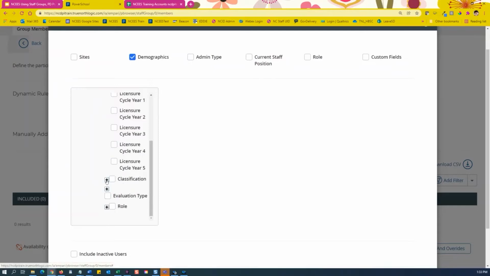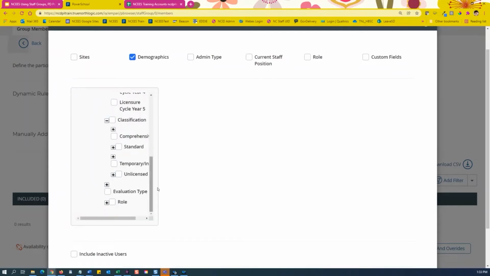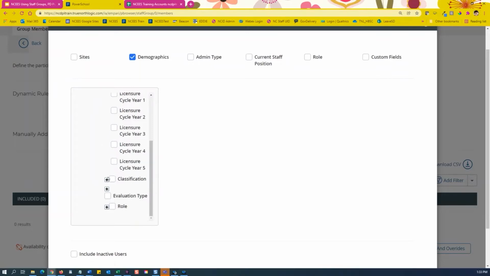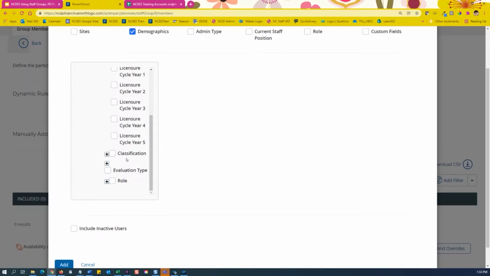I could select a classification. Now, classification is not really always clear in NCEES, and that's because the data fields that feed this classification code to NCEES vary by district. So I would stay away from classification because it doesn't always come in depending on what the district is using as a classification code. It may not show correctly in NCEES, and NCEES is not authoritative for that classification code.